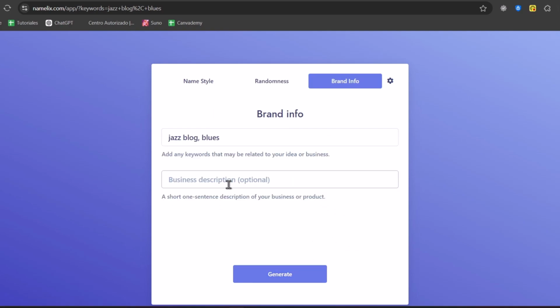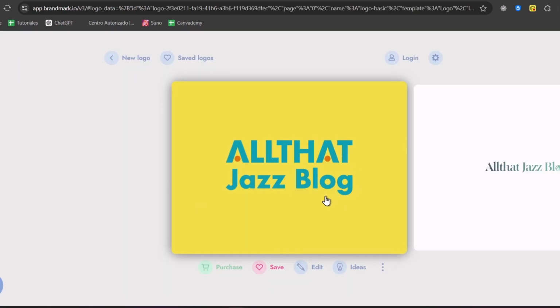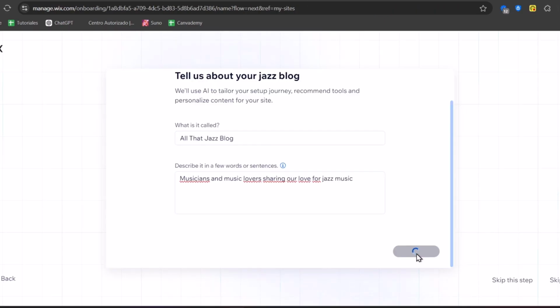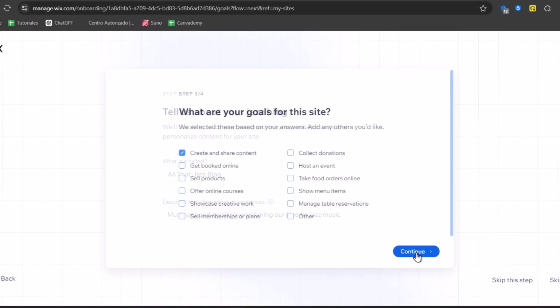And for the business description, let's say that this is a website blog about jazz, music, community, and more. For example, the All That Jazz blog. I liked it, so we can use this to create an actual website. Why don't I describe this as simply as it is?